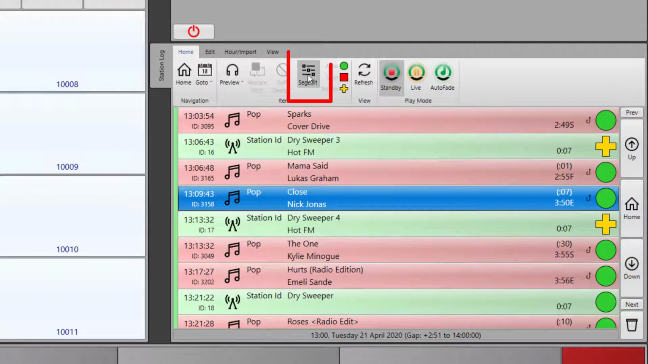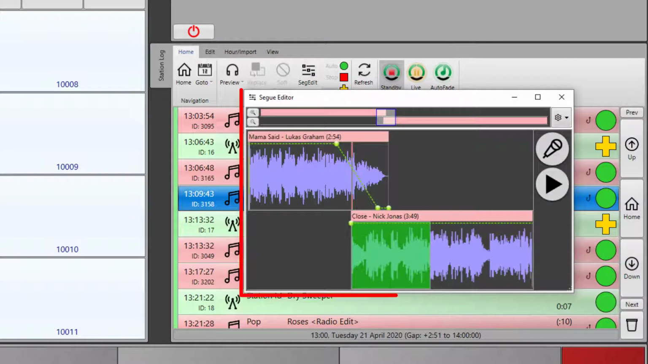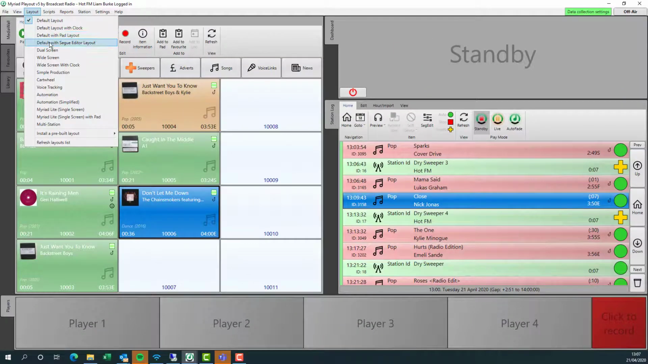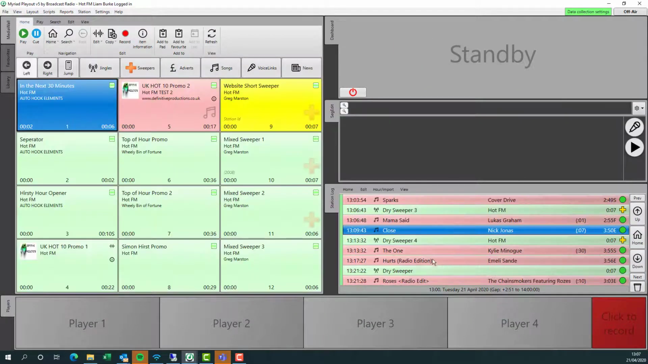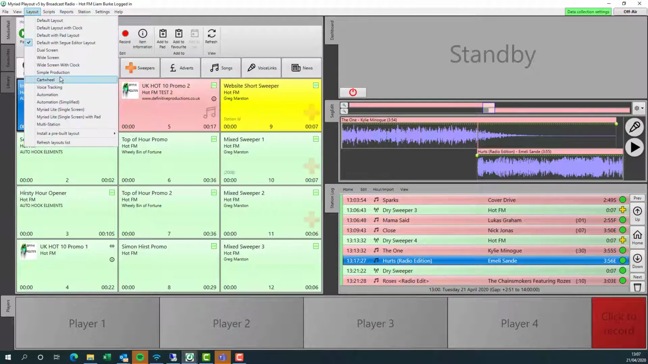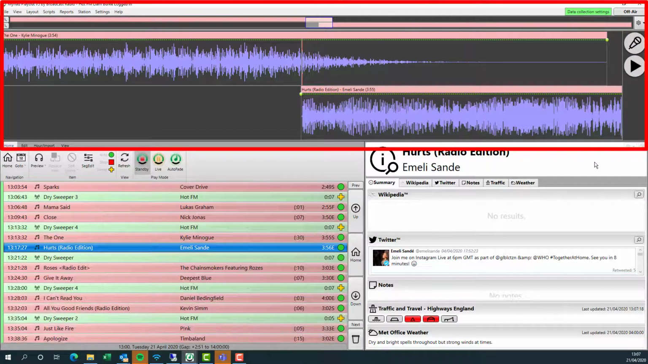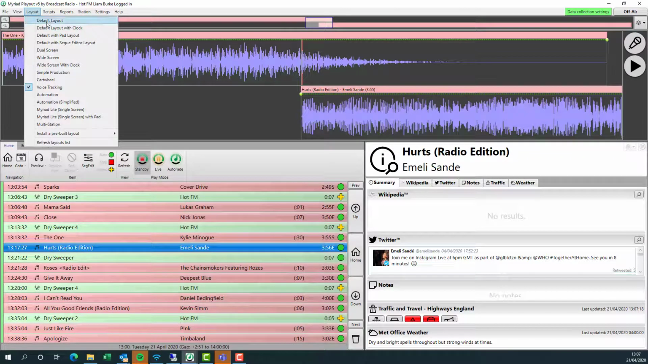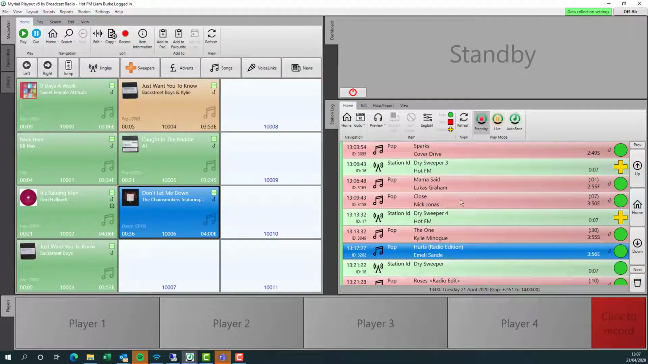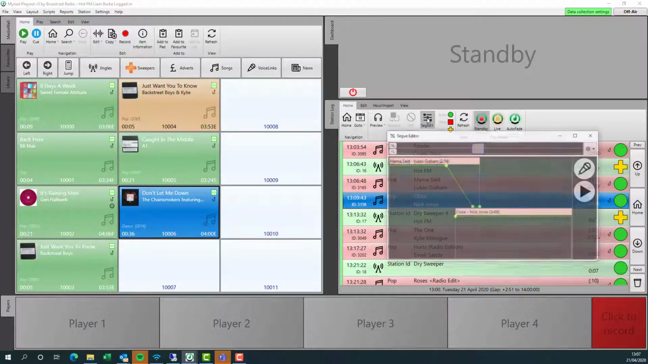We have a pop-out button on the ribbon that allows us to access the Segue editor. Some layouts also have a Segue editor directly built into them. Some layouts are built around the Segue editor. During this demonstration, though, we'll be focusing on a default layout and using the pop-out Segue editor.